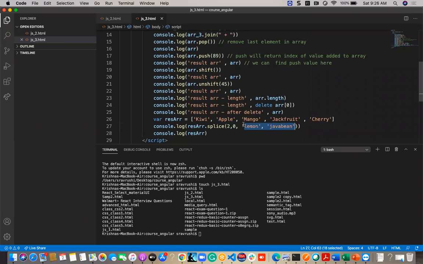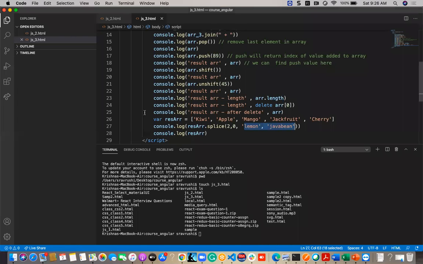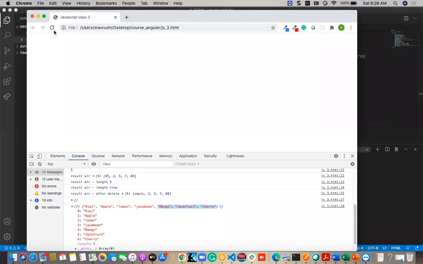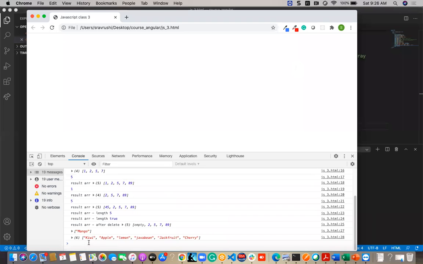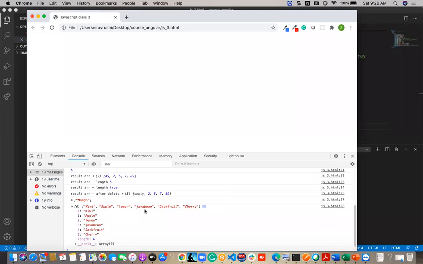After this, I am going to continue that array with whatever values I have. Here, if I am going to add 1, what will this decide? It will decide how many elements should be removed. See here: kiwi and apple and lemon and java bean.